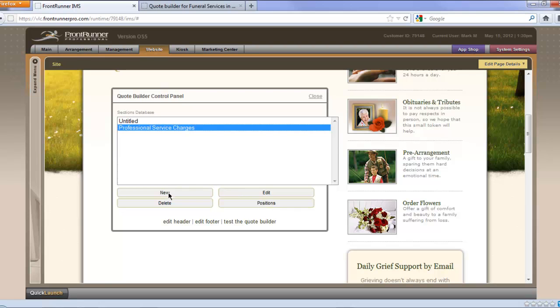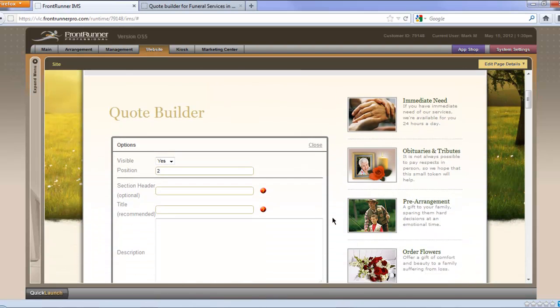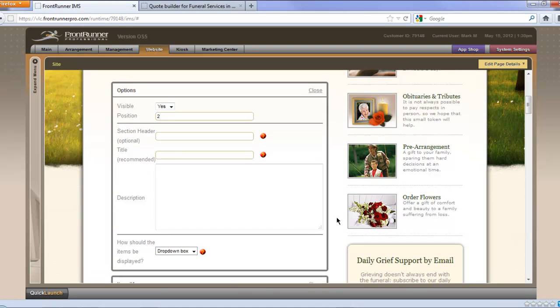So if you'd like to add a new one, you click on New. And the first thing you see is the Options section. And is this section going to be visible? Obviously you want that set to yes. The position in the page will default to the second position, but you can change that, move them around. The section header is used to separate various sections of your firm's Quote Builder into categories or sections. You'll have the ability to provide a more specific title in the next step.